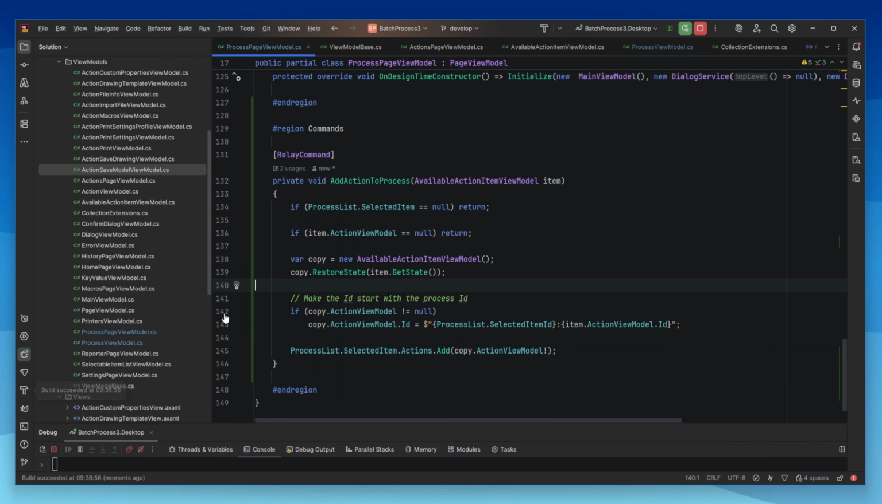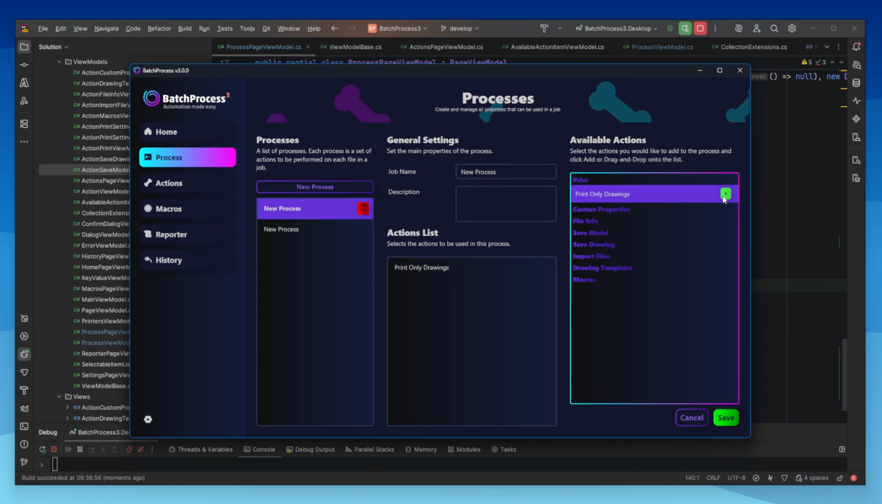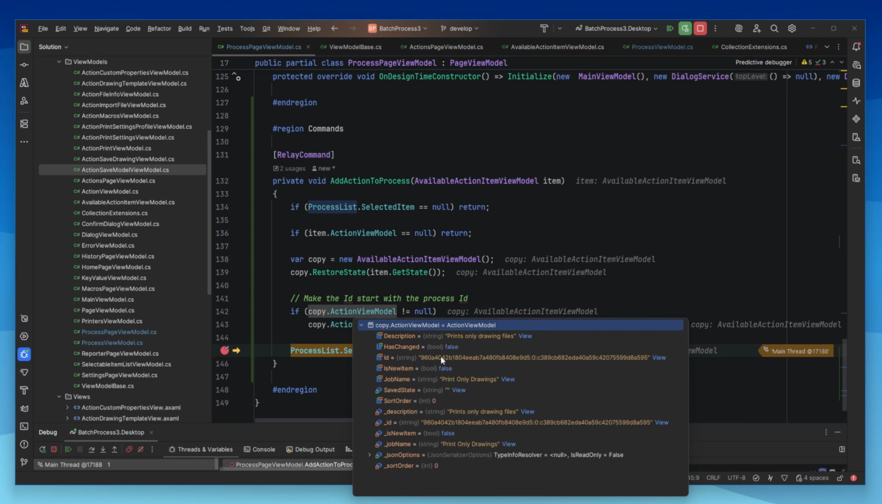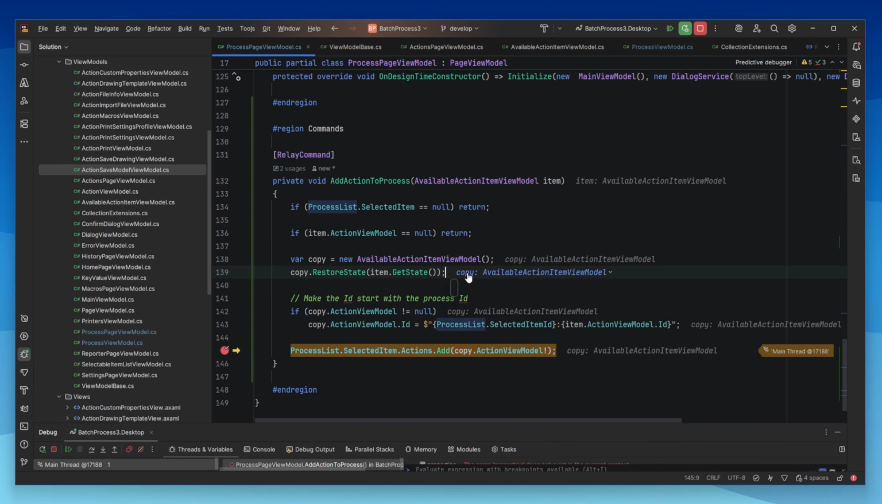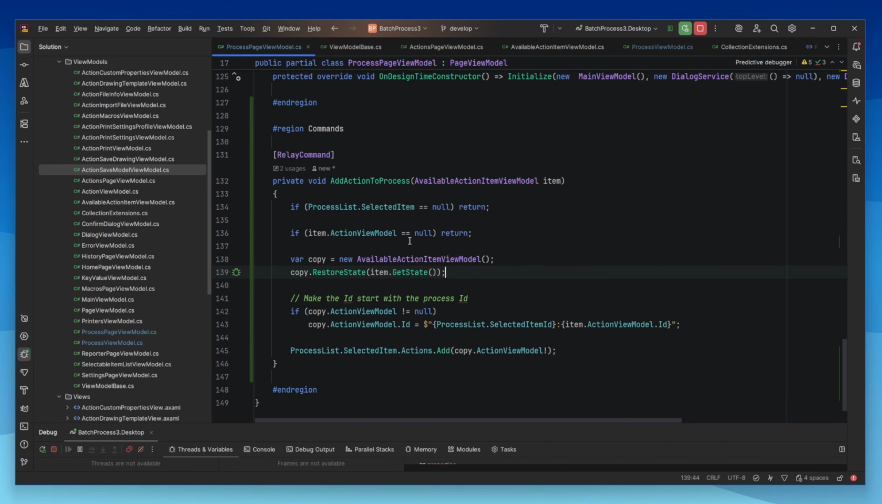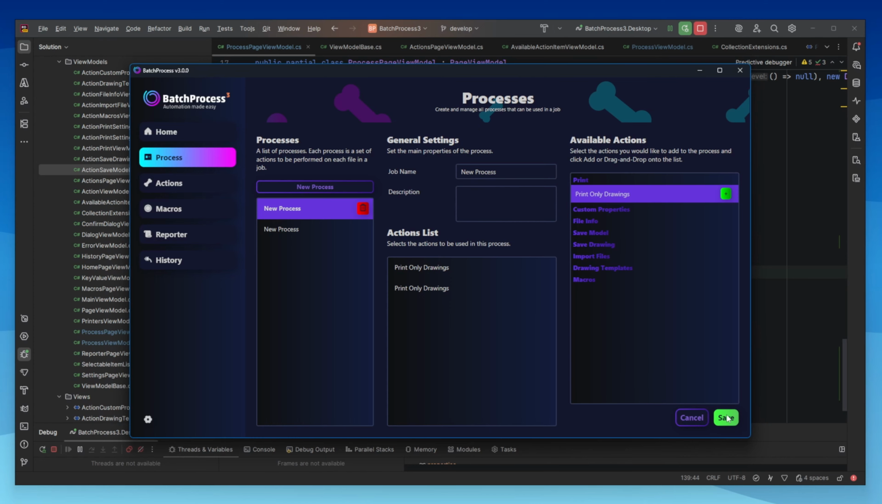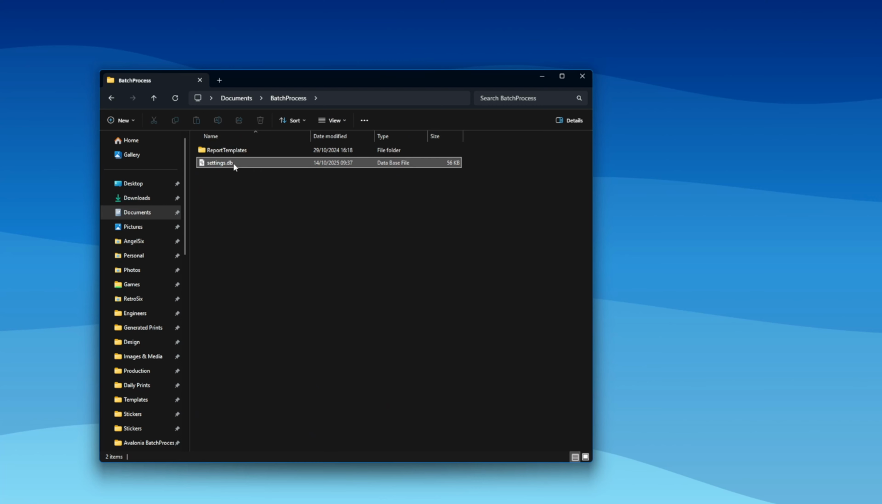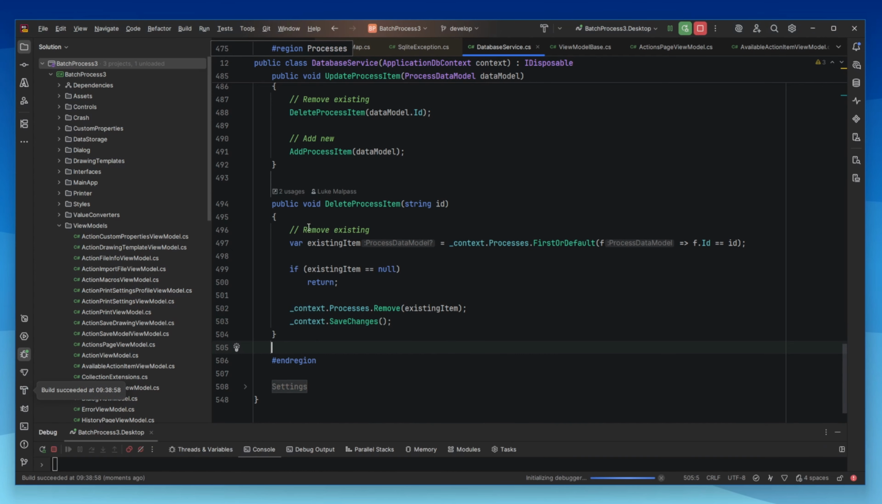So when we click this, oh, I didn't put a breakpoint. I wanted to show you what the ID becomes. So now the copy action view model, the ID becomes the parent ID here, then the sort order, and then ultimately the ID of the action. So it's a unique ID. So now we should have solved the issue of it complaining about unique IDs. The save now is complaining about identity conflicts. Let's just delete the database. So we have a fresh database now. Let's try and add a process.